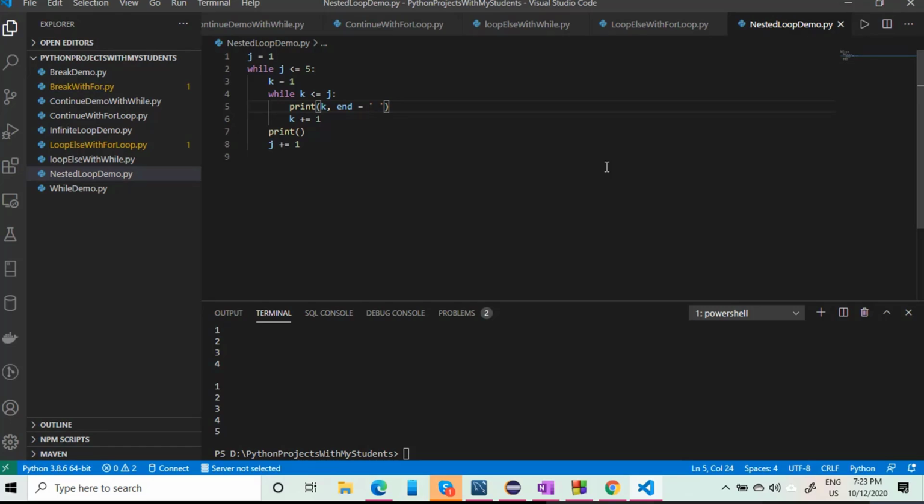Control S, and let me execute it once again. And now you can see there is a right angle triangle. This is the output which I targeted, right? So it will print a right angle triangle, and it is printing the numbers like 1, 1 2, 1 2 3, 1 2 3 4, and 5.